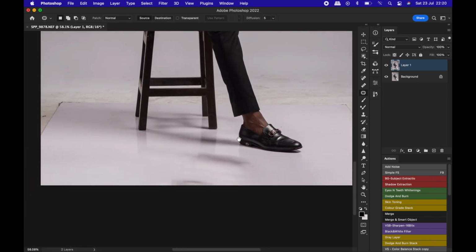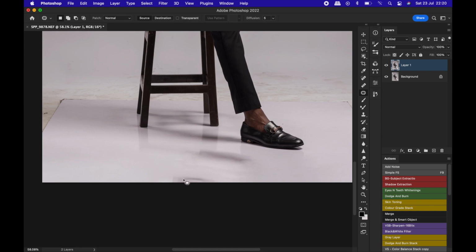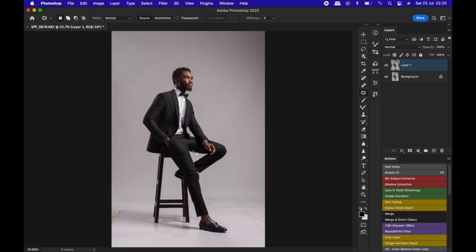So I'll zoom in. As you can see, that place doesn't look so good. So I'll use my patch tool again. Just select here, then move it to this other side so that it's clean. I'll deselect and zoom out, and as you can see, we fixed that portion. So let me see if I can also fix this portion with the content-aware tool.